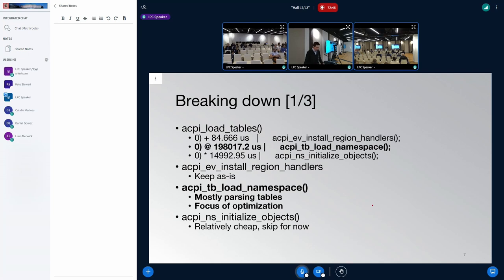Trying to further break it down, let's look at the first one, the ACPI tables. You can change the parameter to choose the specific part, and then show it. So it's not hard to notice which operations are more expensive. The first one is the installation of some region handlers, as well as the tables. It's just the kernel aspect of logic that is prepared before the parsing.